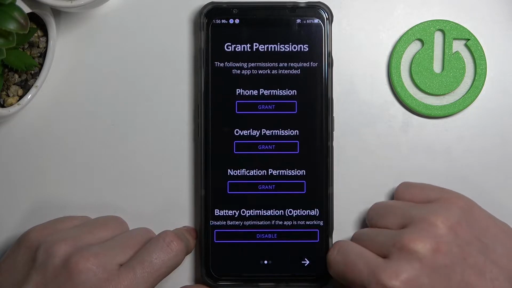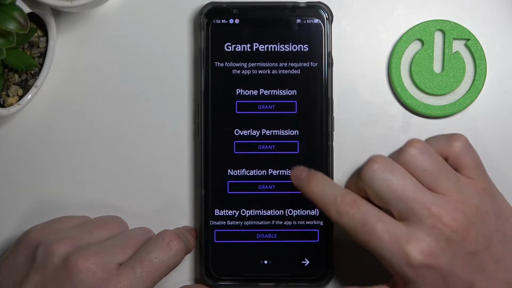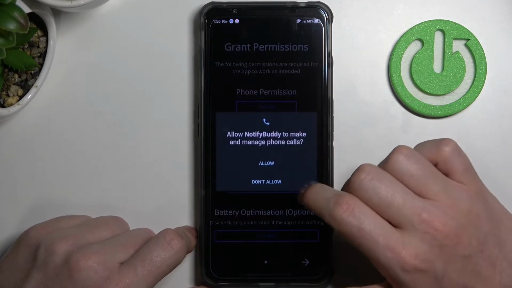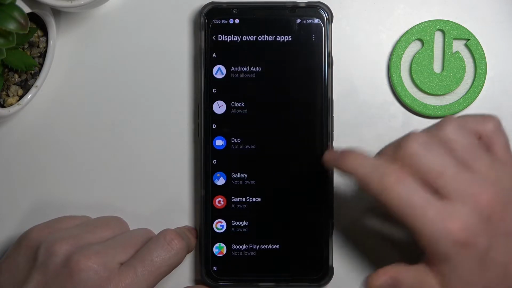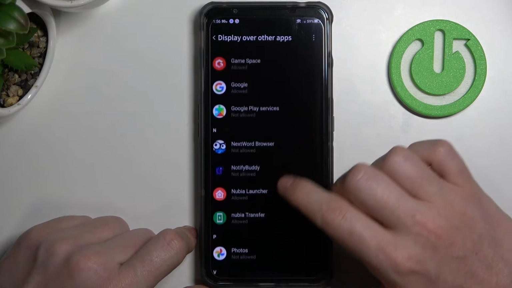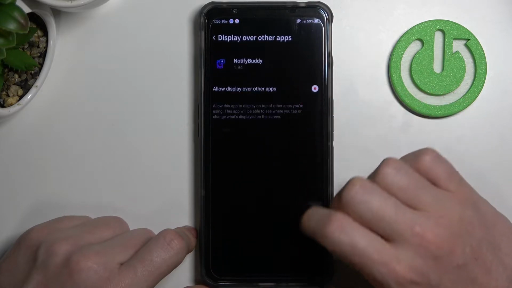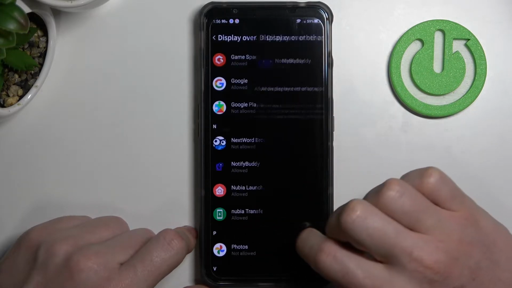From here, move to the next step and grant 3 permissions to the app. First one is phone permission, simply allow it. Next one is overlay permission. Here find Notify Buddy, allow display over the other apps, move back.